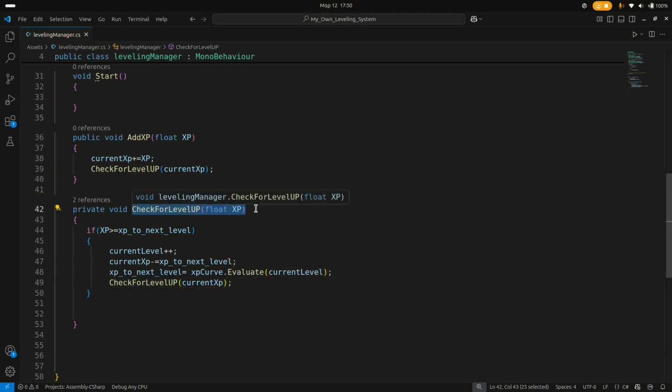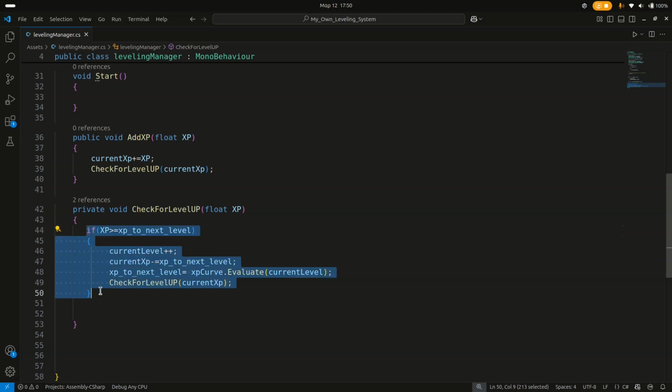So we run this once. It checks if our XP is bigger than XP to next level, and it increases our level. But for example, if I gain 1000 XP and I need 200 XP to level up, then the problem with this logic would be that I level up, but it doesn't stack again, because I could level up again, right? So by calling this function again, this ensures that it will run and it will level me up until I can no longer go into this code.